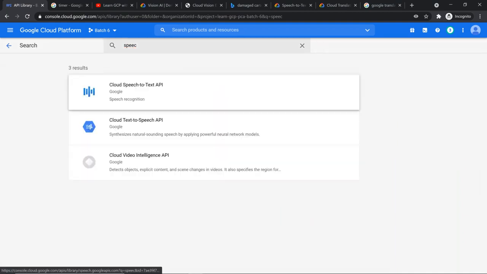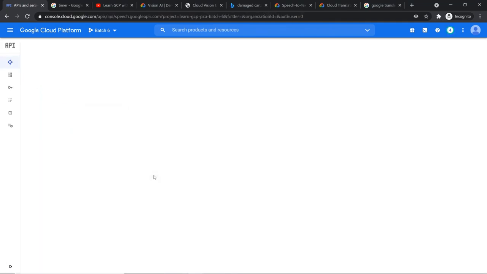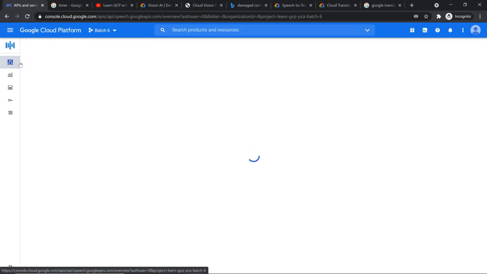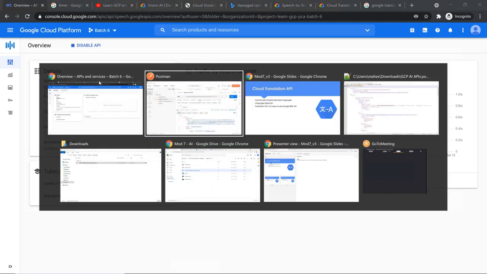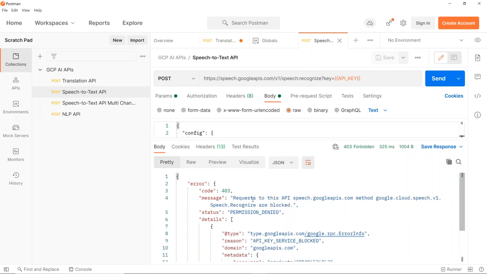Speech to text, enable. Waiting for the API to be enabled. Okay, the API is enabled. Now let me send it to my endpoint and see what is going to happen. Now it doesn't show the API is not enabled, but it's going to show that the request to this API was blocked. Why? Because the API key, I have blocked it. So I have restricted it to be used only by translation API and natural language API. So if you enable it only, this is going to come.